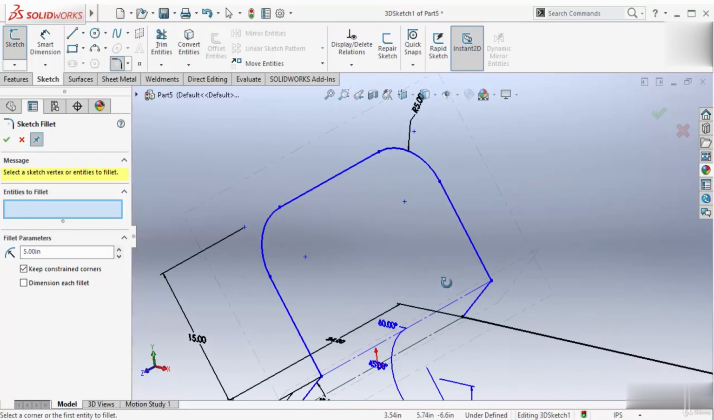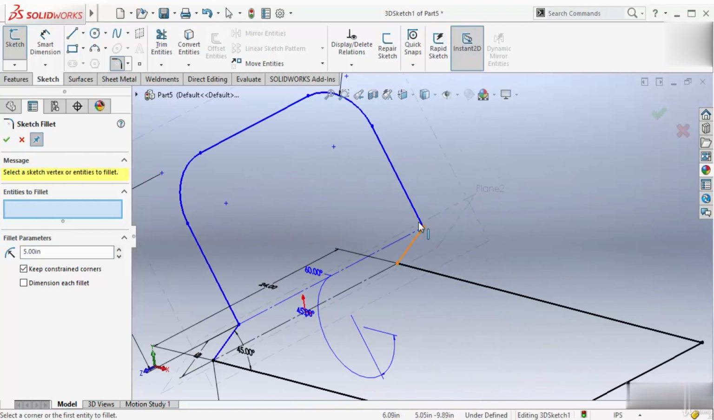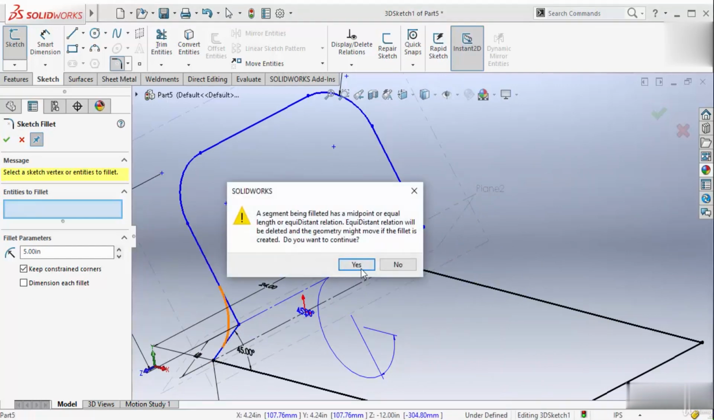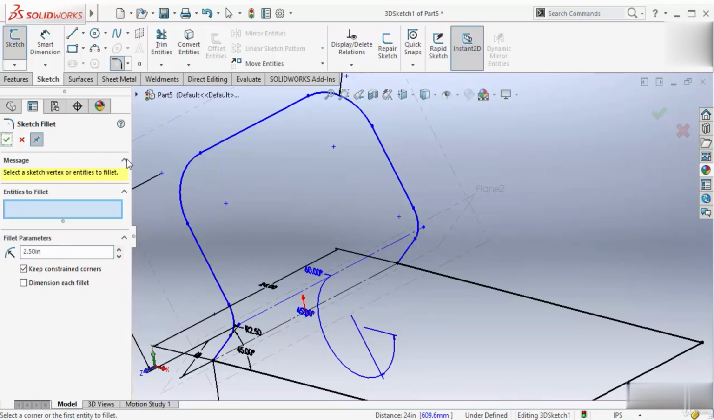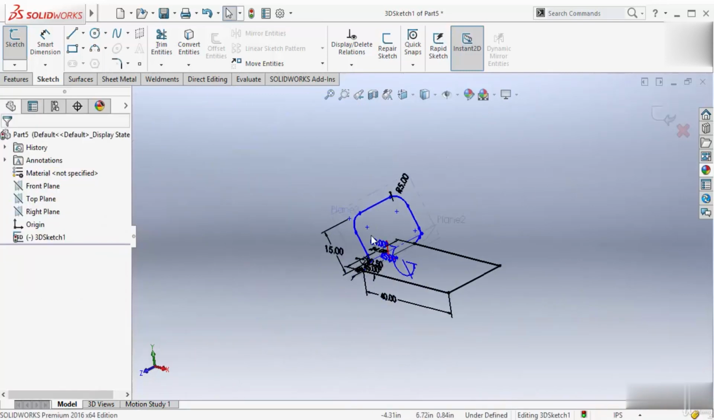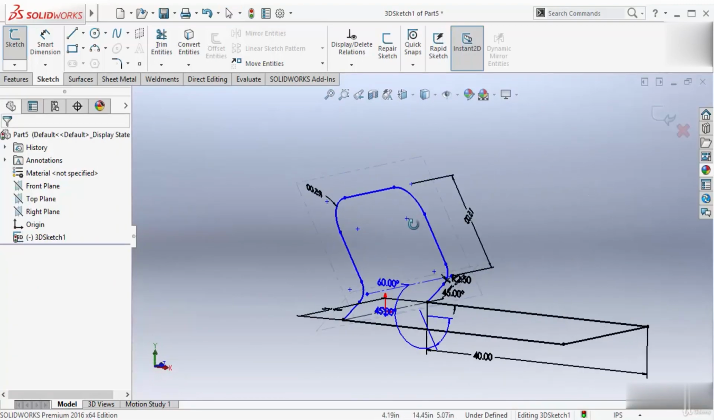Also, if I want, I can also create fillet on this corner. Make it 2.5 and press OK. So this kind of complex 3D sketch you will be able to create inside this 3D environment.